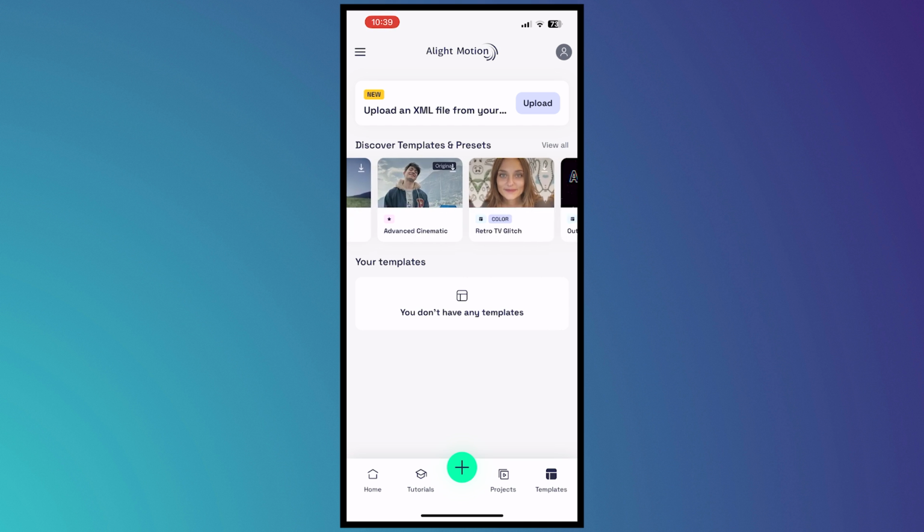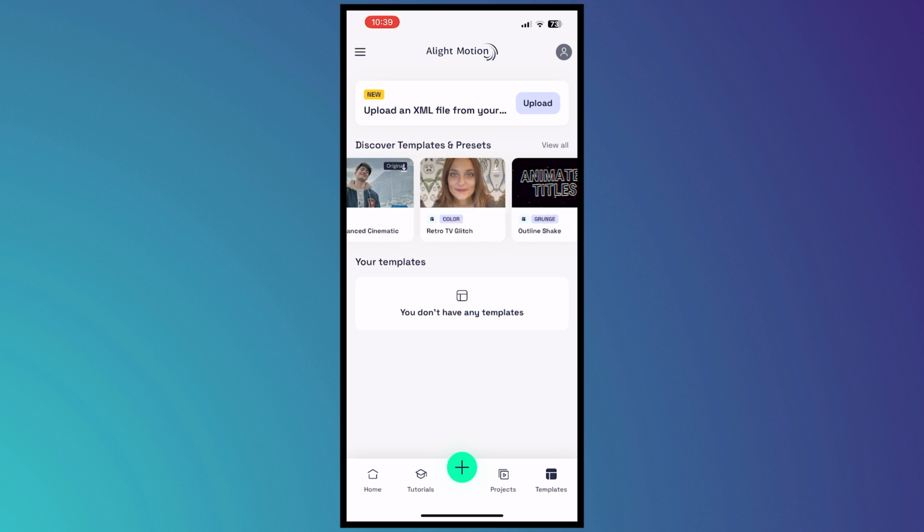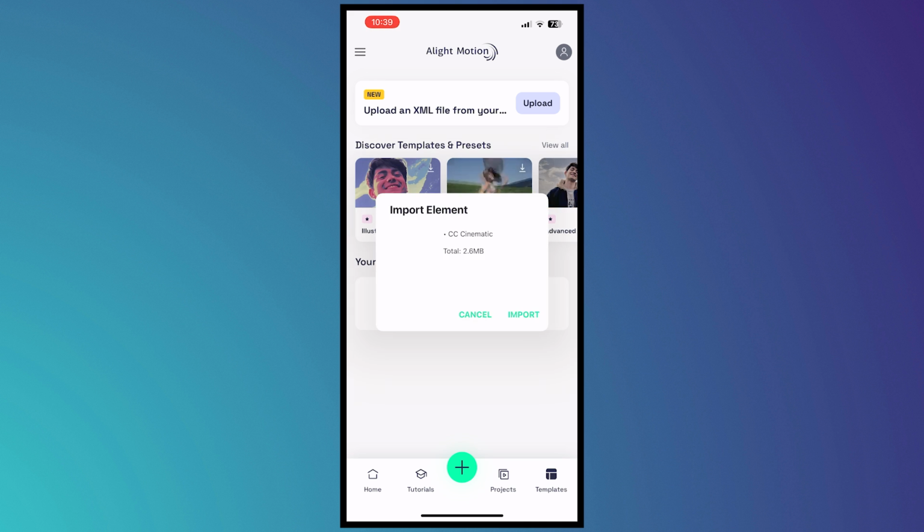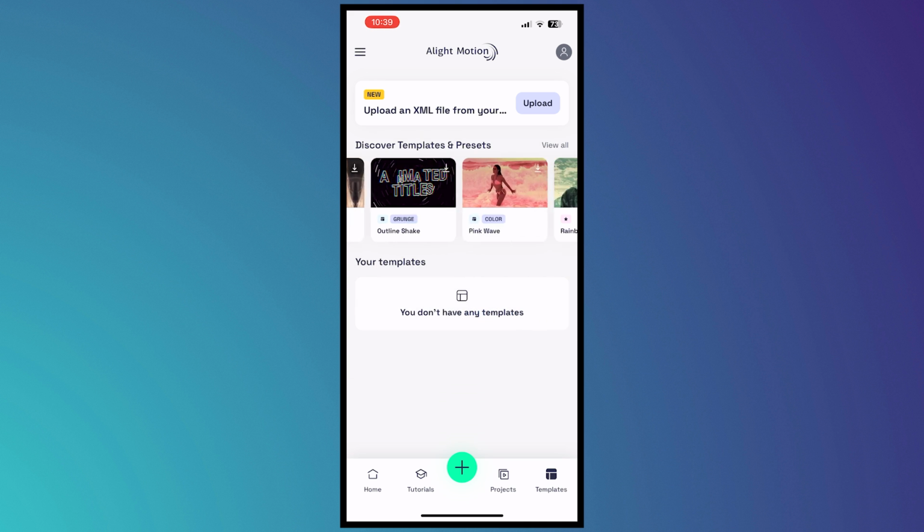And as you can see, we have a lot right here. And as you can observe, there are icons right here. So the star icon means it's a preset. This one right here on the cinematic one is the element preset. So those are the legends, or the icons and their symbols.